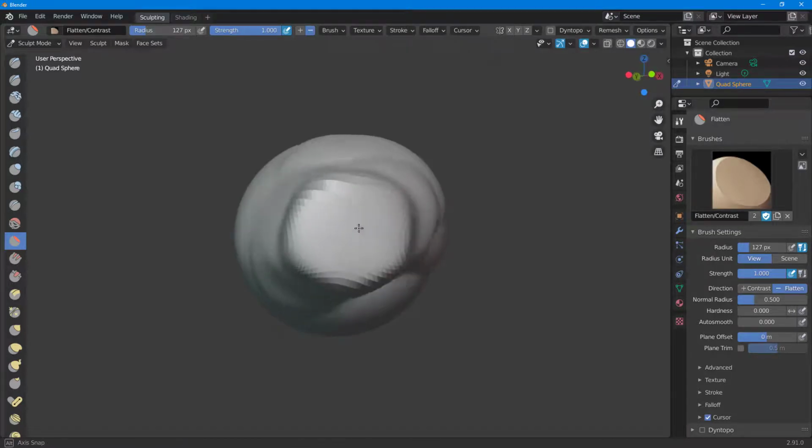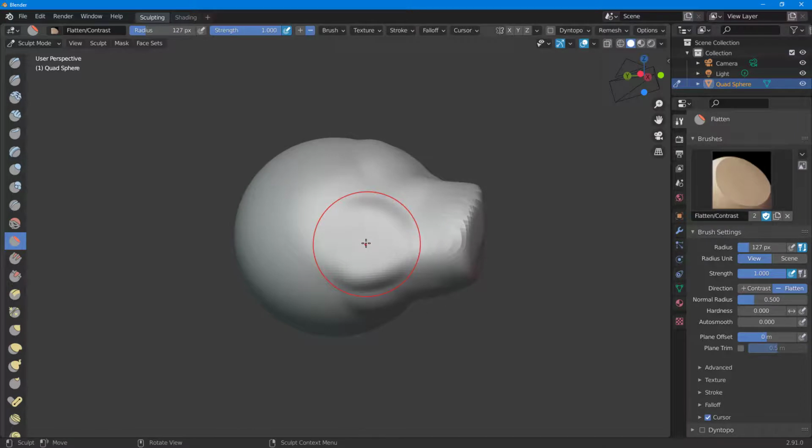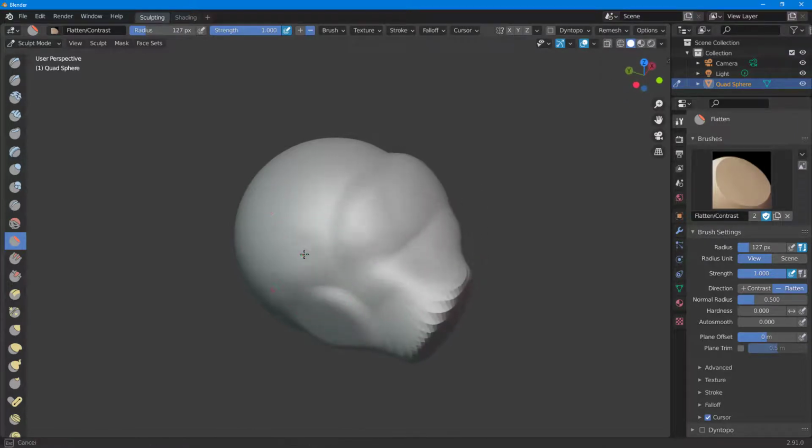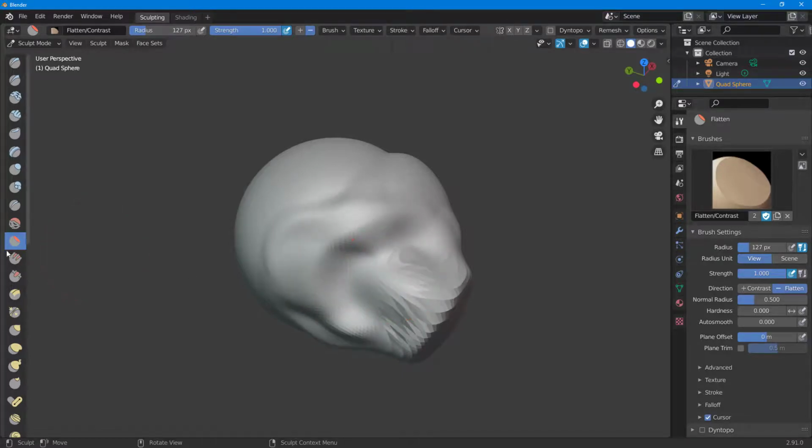As you click it, you can see that it flattens out that area as if you push out something right here, and you can see that it flattens that area out. The other option you have is contrast, so you can really increase the contrast, or you can have the opposite effect, that is flatten those things out.